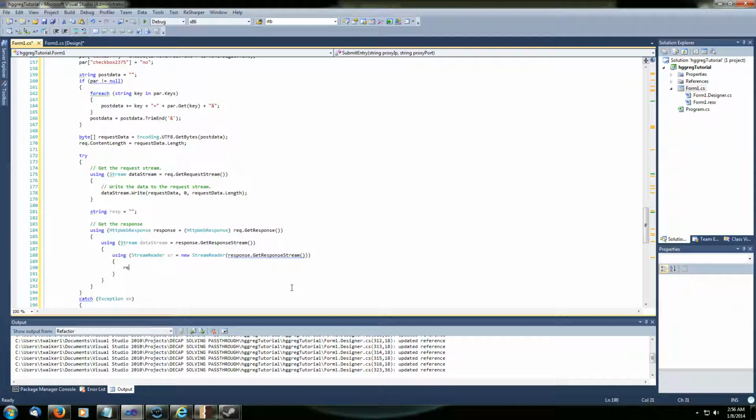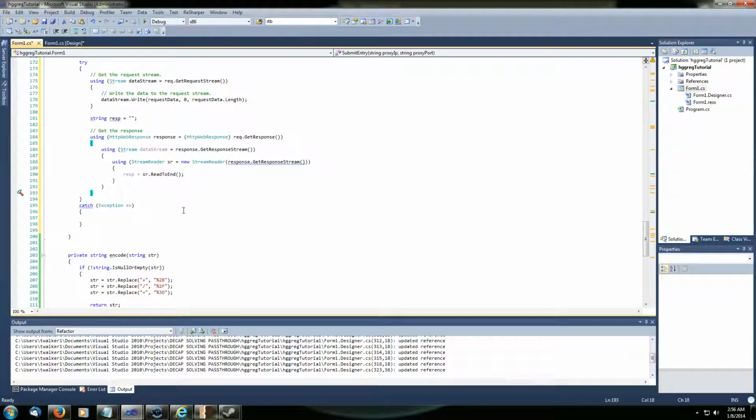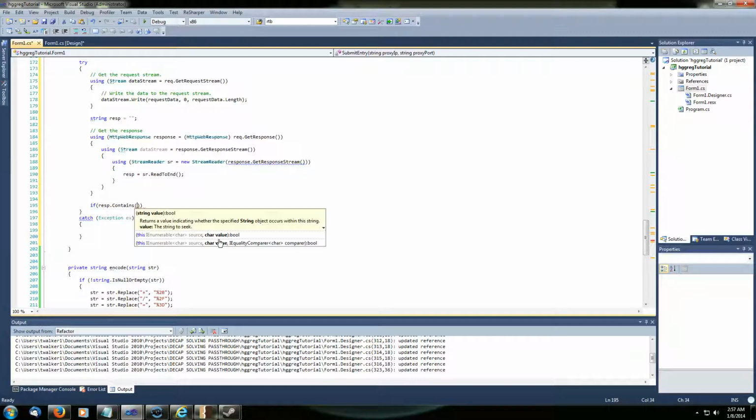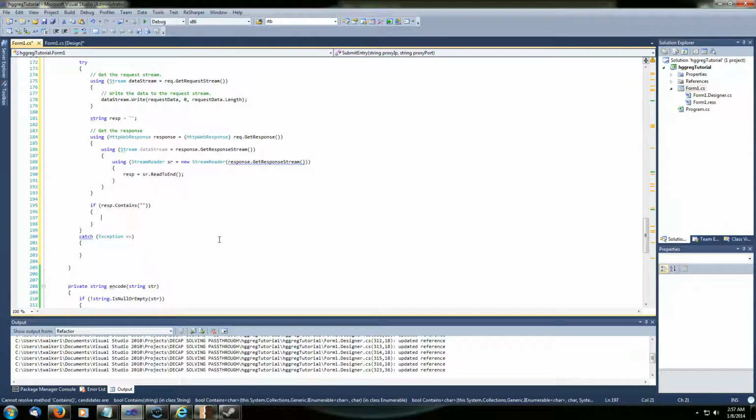That's right. Okay, so response equals sr dot read to end. So there we go. Basically reads the whole response stream to the end, at which point we can now check to see what is in the response. And we'll need something to check for: if response dot contains something, then this is a valid entry.